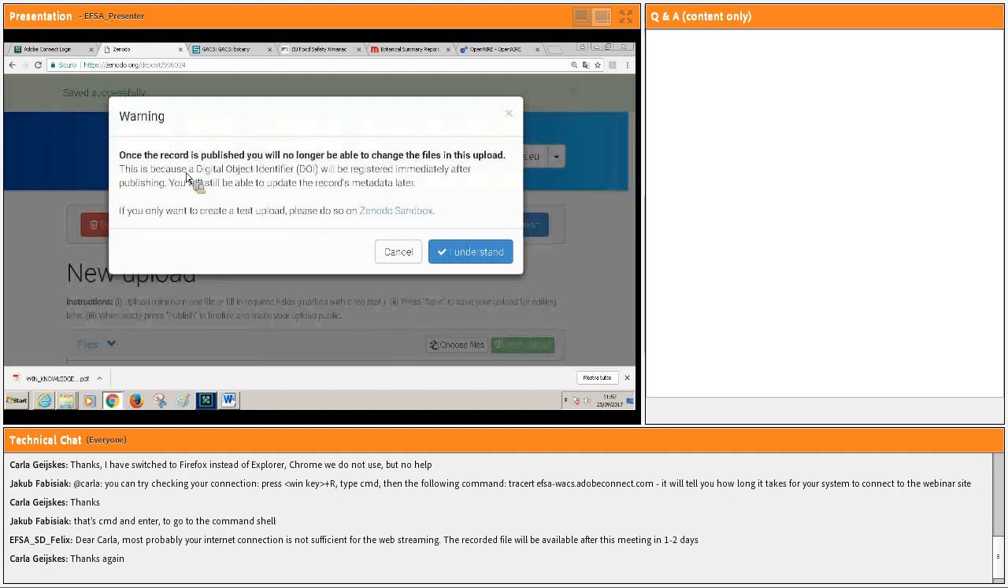Okay, so it's telling me that it's going to be linked to a digital object identifier, which is one of the key functions of this repository, isn't it? That we get a DOI and things are then retrievable and persistent. So I'll go ahead and say I understand. Right? Okay.